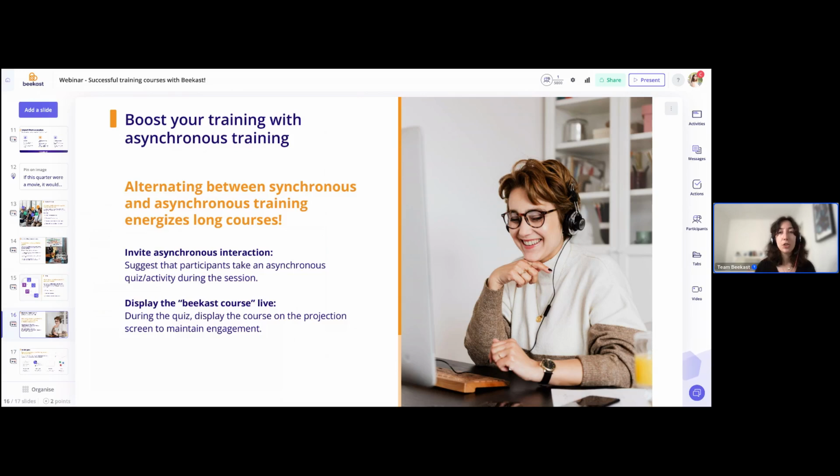And what they'll do is, because in Beekast you have a synchronous mode and an asynchronous mode, you can't really create a hybrid Beekast session where you can, for example, create asynchronous activities that your audience can do on their own time, but then bring them back to a synchronous activity afterwards and focus them on specific elements. And so this is actually something that you can do in Beekast, but just not in only one session.